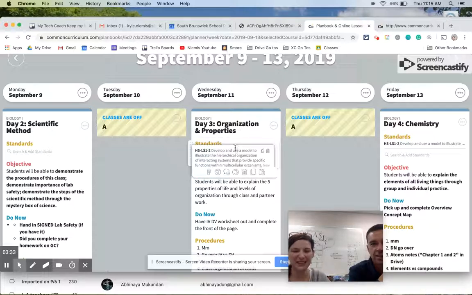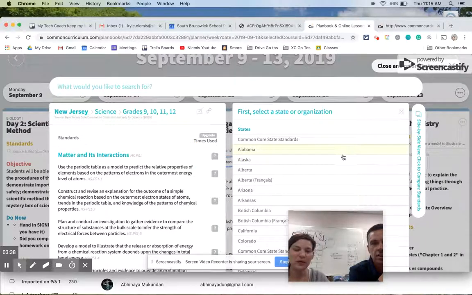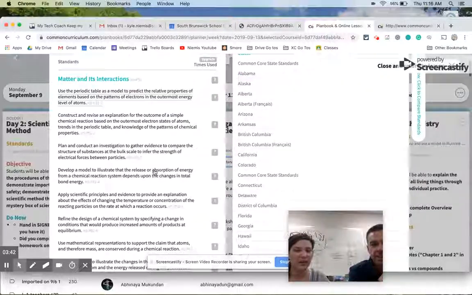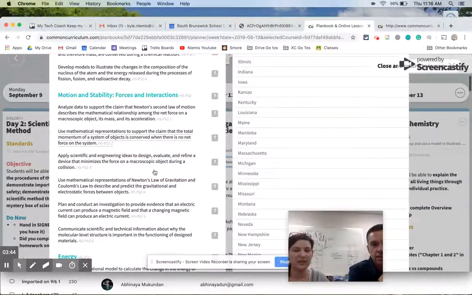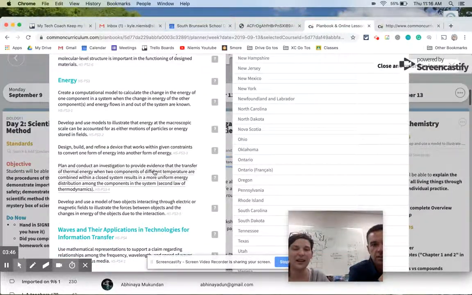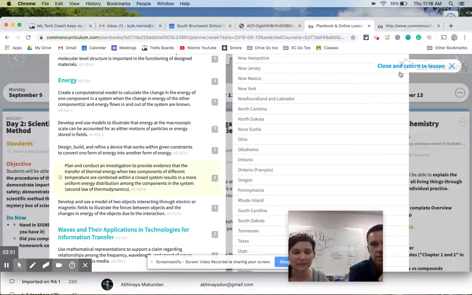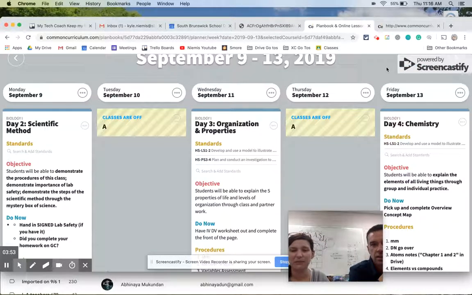So if you just click standards and I want to add, I have chosen already for New Jersey and science and high school specifically. So here are all the standards right here. So I could just leaf through and figure out which standard I am wanting to meet that day. And I can just click, and then it'll be there. It's right there. Yeah. It's so great.